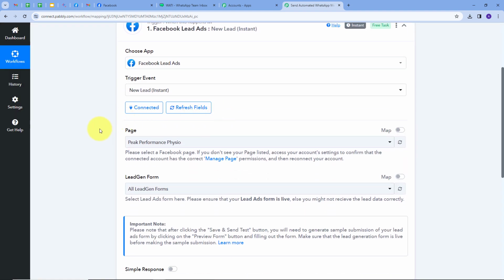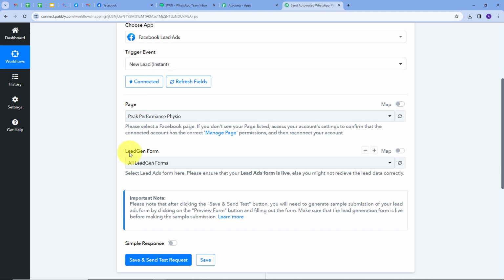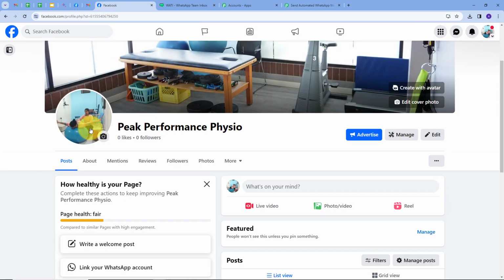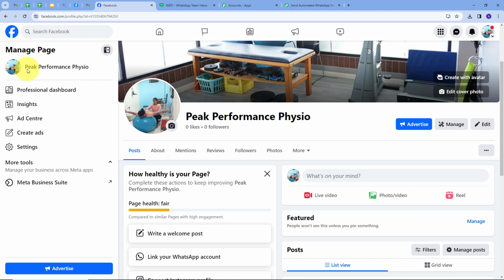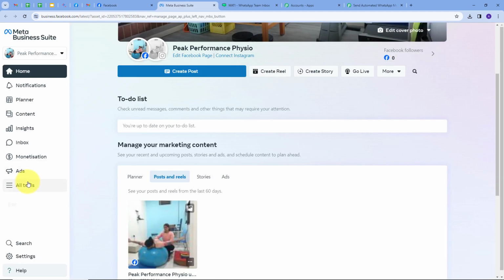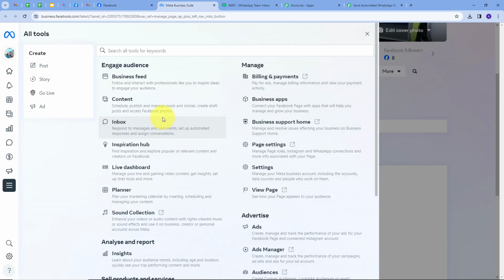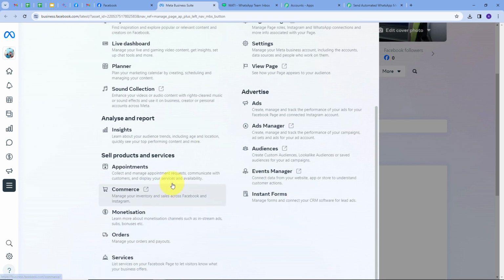Now I have two options here, the page and the lead generation form. I have to select my Facebook page and the lead generation form. For this, I will go to Facebook. This is my page, which is named Peak Performance Physio. For the lead generation form, I'm going to open this menu, go to Meta Business Suite, and go to All Tools. In All Tools, I'm going to find Instant Forms.